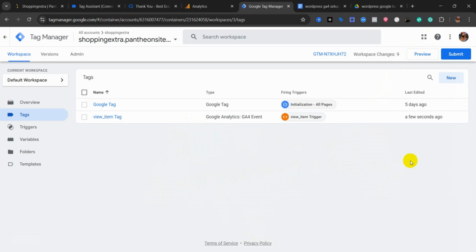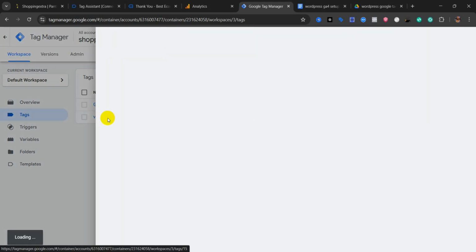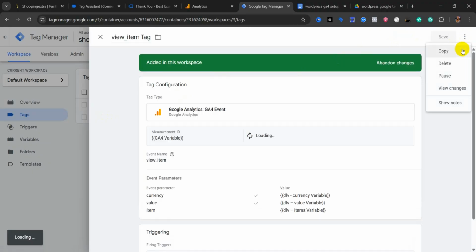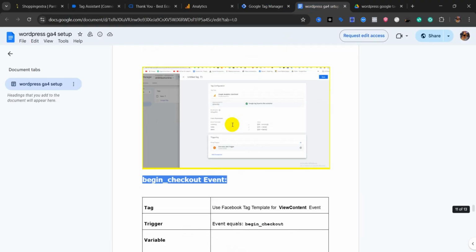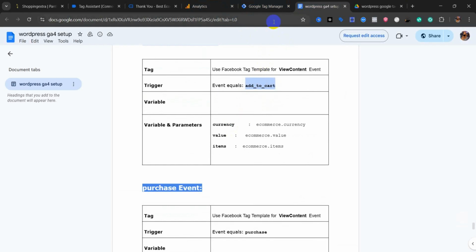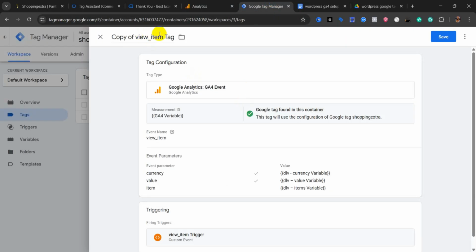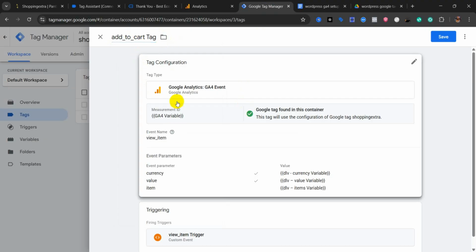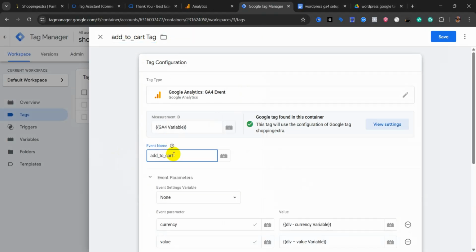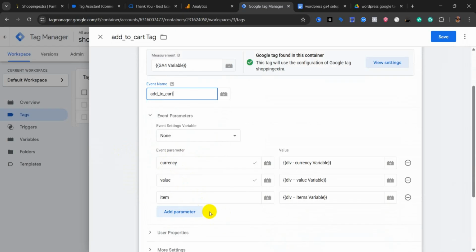Now we will copy the tag and create the other tags like this. Click view item tag, then click on the 3 dots and copy. I will copy this, and the next tag name will be add to cart. Copy and change the tag name, add to cart tag.